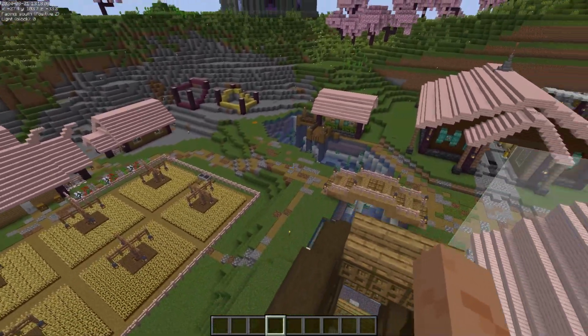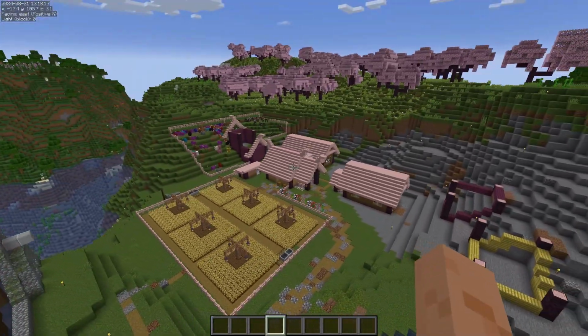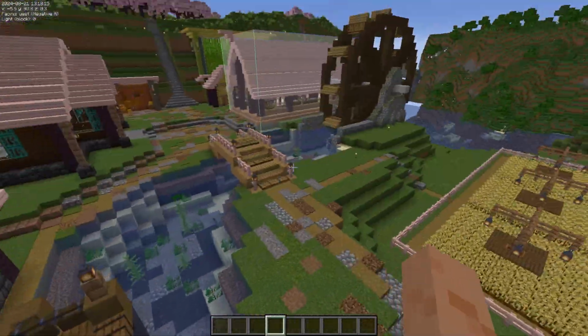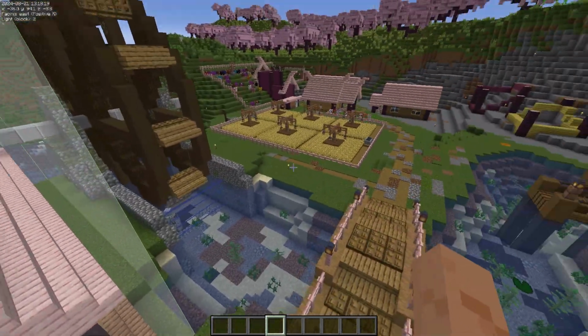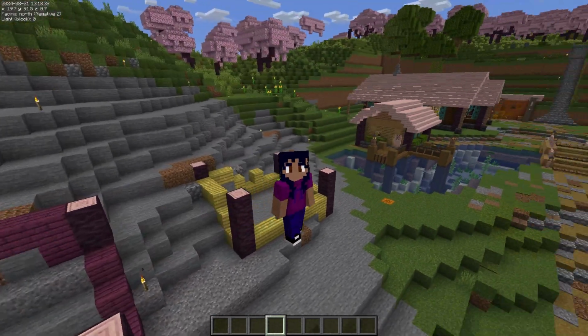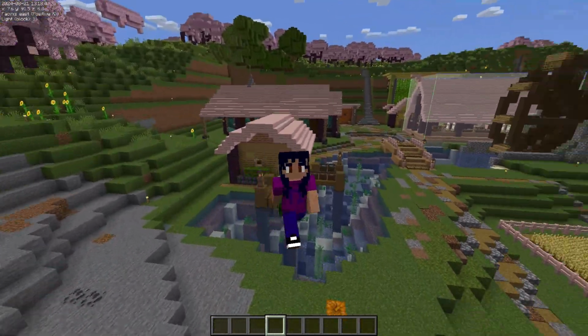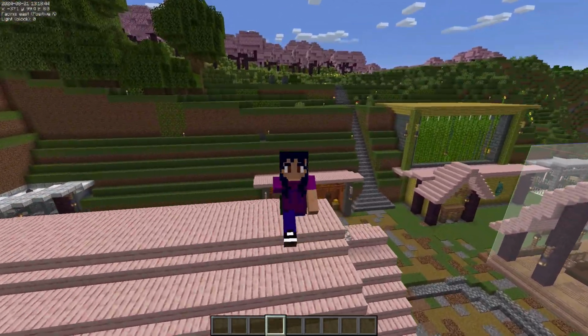You can see a lot of the houses aren't particularly planned in creative. A lot of them are just built on the fly. We got things that are thoroughly planned, like the mill was thoroughly planned, the water wheel was thoroughly planned, and these houses just got the framework, and then they were just built on the fly in the actual survival world. So there is a good mixture of pre-planned builds and on the fly builds.